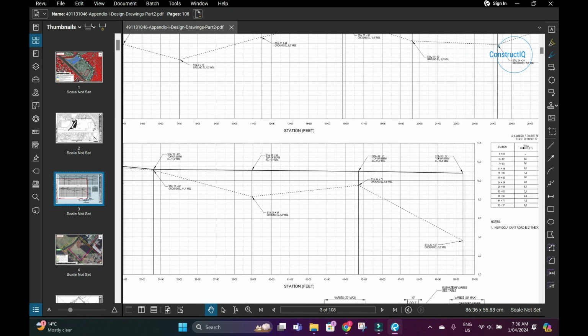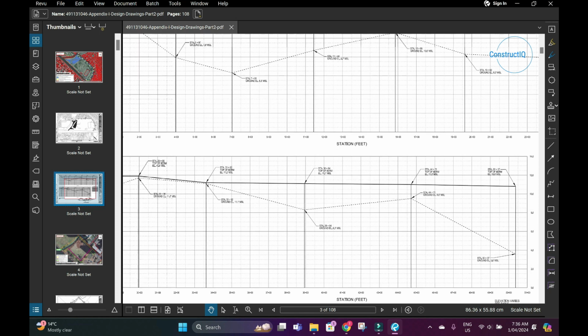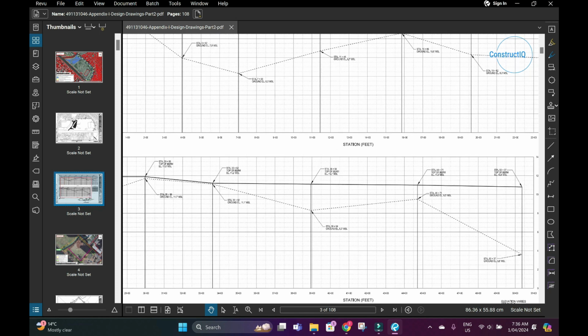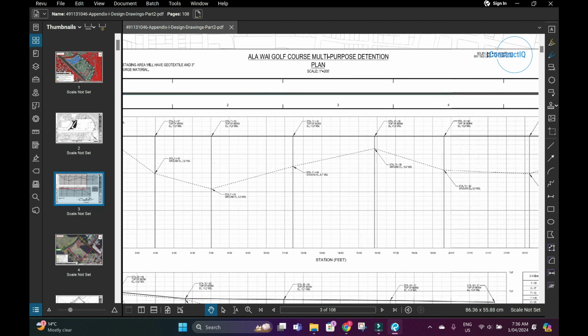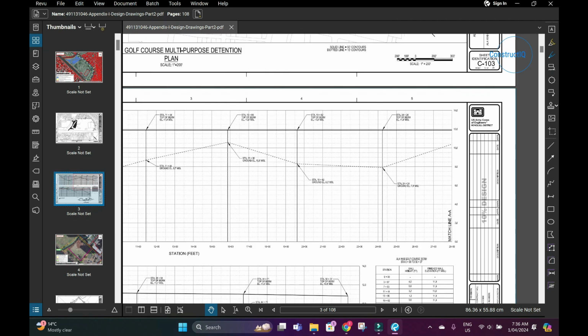So these diagrams are really useful for working out cut and fill volumes, because we've got our existing ground level as the dashed line and then the finished level. So we can take the difference between these two levels to work out the actual cut and fill volume we need to complete.